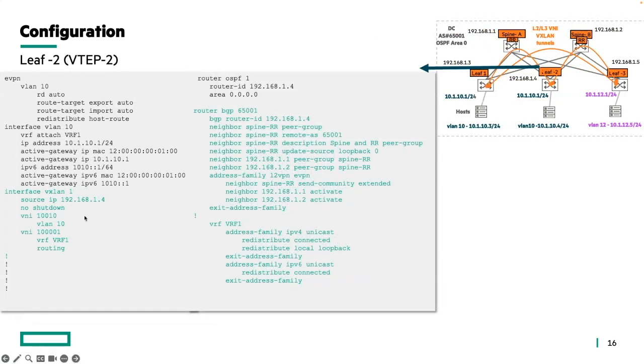Correspondingly, in leaf 2, we have the similar VNI mapping for VLAN 10 and VRF mapping for this particular VNI for routing. So this is for switching and this is for routing. And BGP neighbor relationship is established between them, thus activating the BGP neighbor with the spine route reflectors, as done in leaf 2 as well.